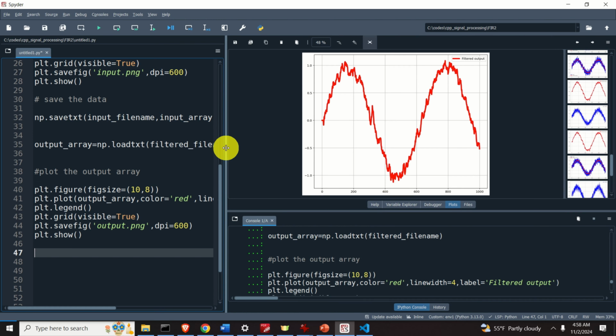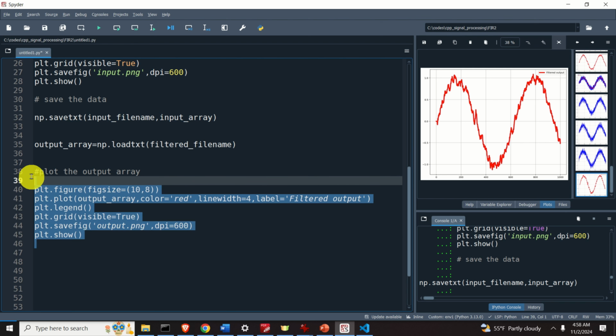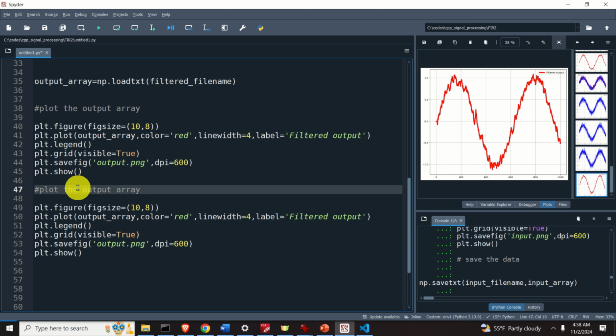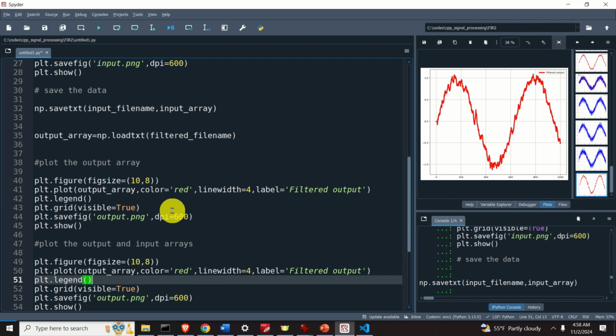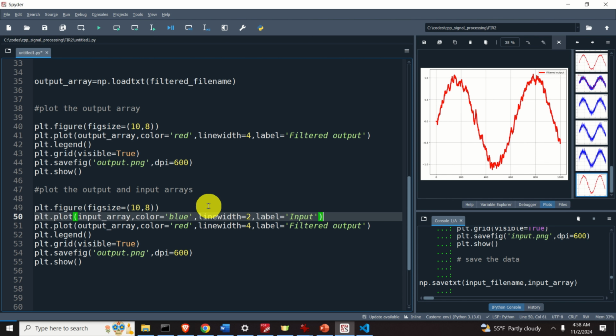However, we need to plot both the input and output data on the same graph. So let's do that. To save time, I will simply paste this piece over here, plot the output and input arrays. Then the figure size will be the same. Then I will simply take this piece from the input and paste it over here. First I will be plotting the input. Let me increase the size here to 4. Then I will be plotting the output. The colors will be different. And I will call the file output input.png.